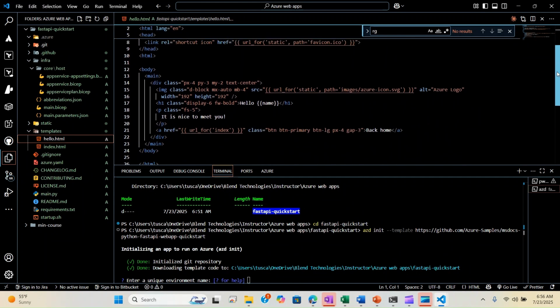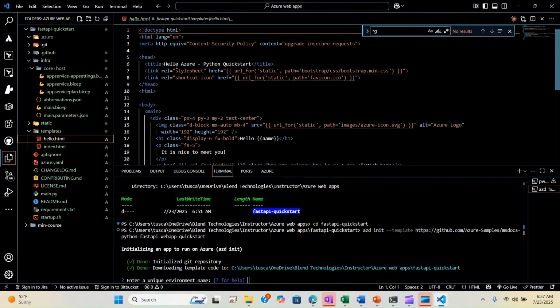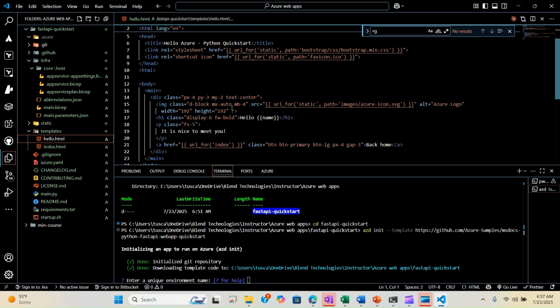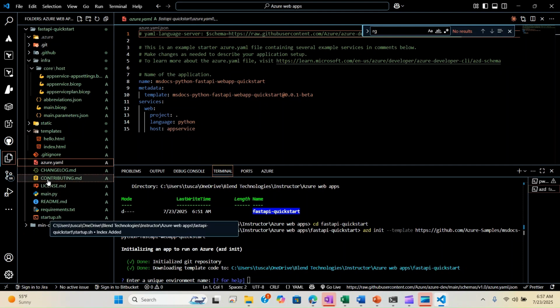Another thing interesting here: if you are used to web development or front end development, you should already be familiar with HTML. So this is what you are going to see in the front of your application. And here, this is the YAML file, which is pretty much the instructions. Nothing too much going on here. And what else? I don't think there's anything else interesting here.